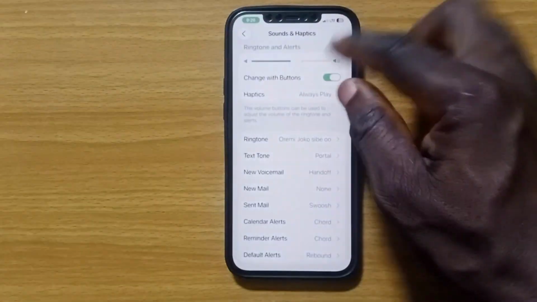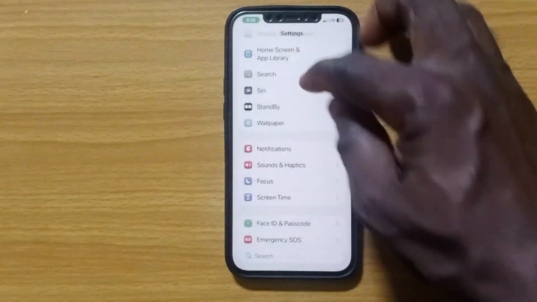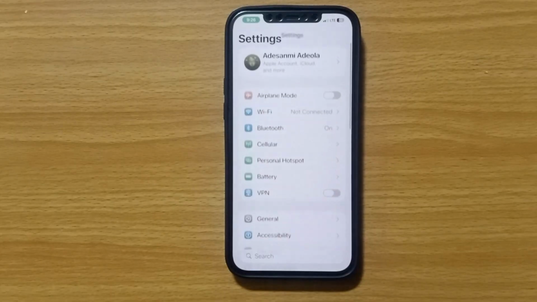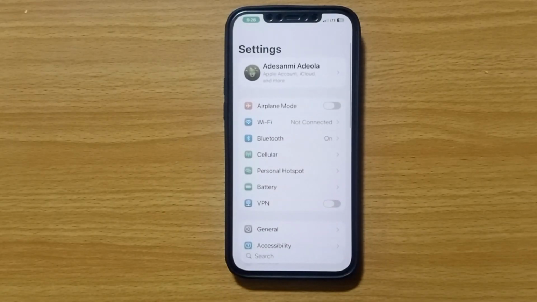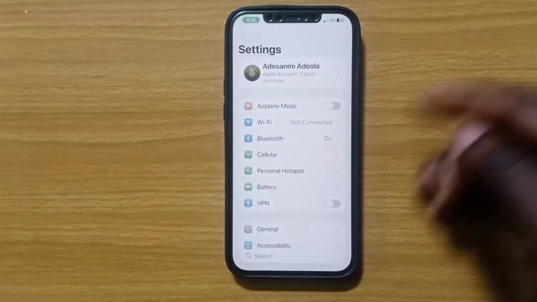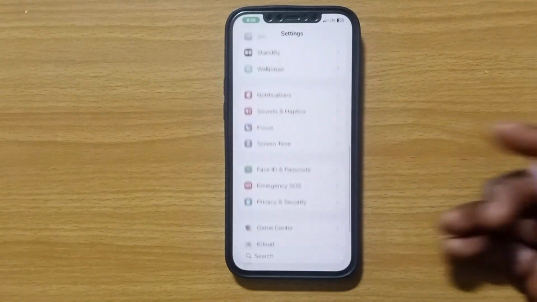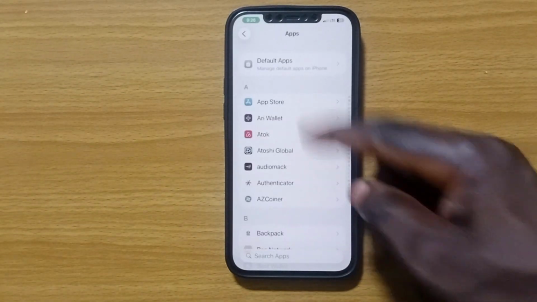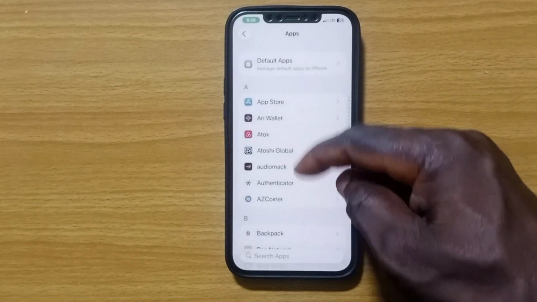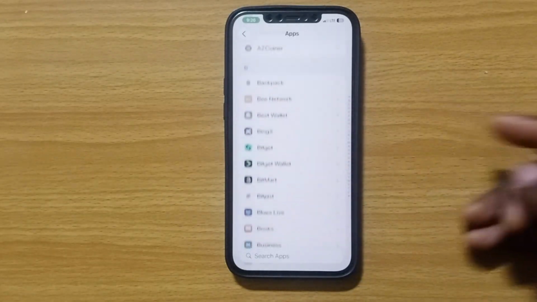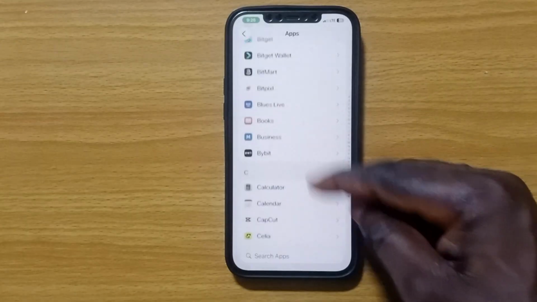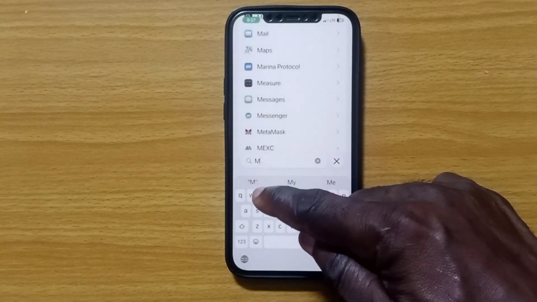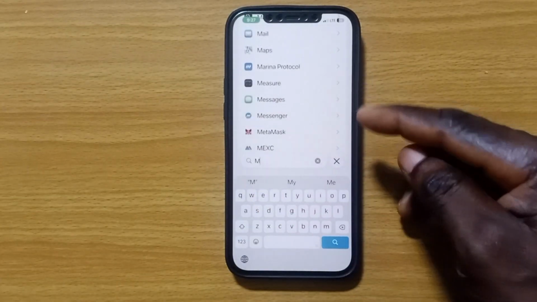Now that I've done that, you can as well select any specific tone for any apps on your device. Come back to the main setting here, then scroll down to the app section, tap on it. So from here, select any of these apps you want to customize its notification sound. So for message, for example, I want to do that of message, tap on message.